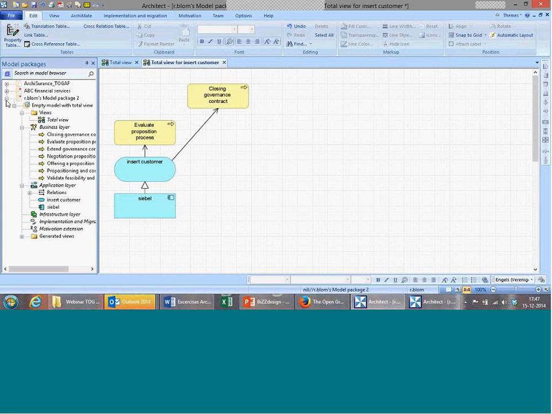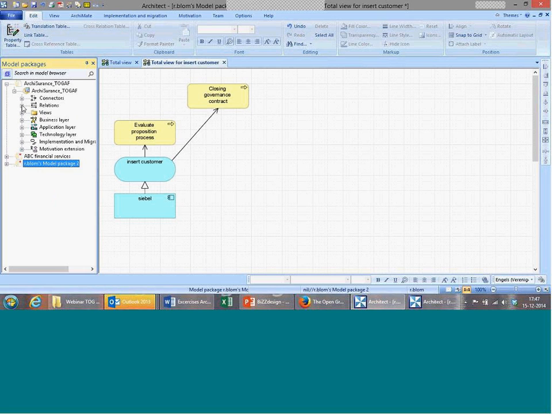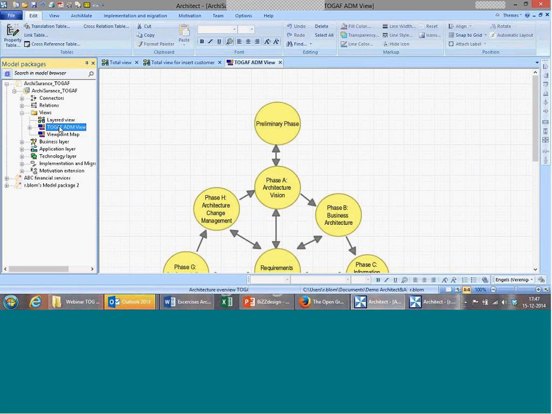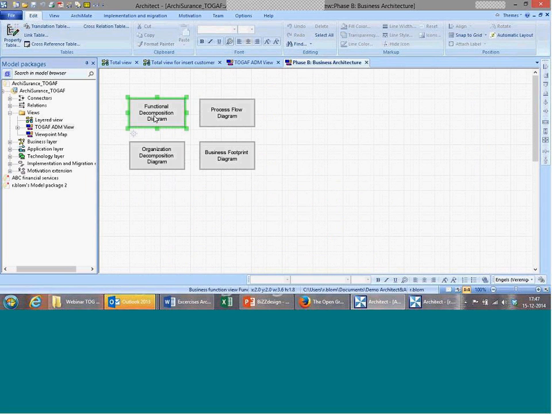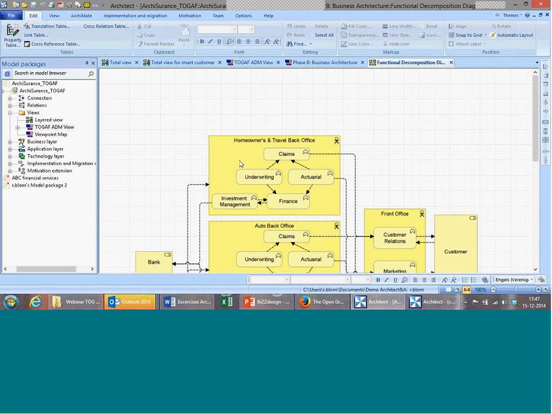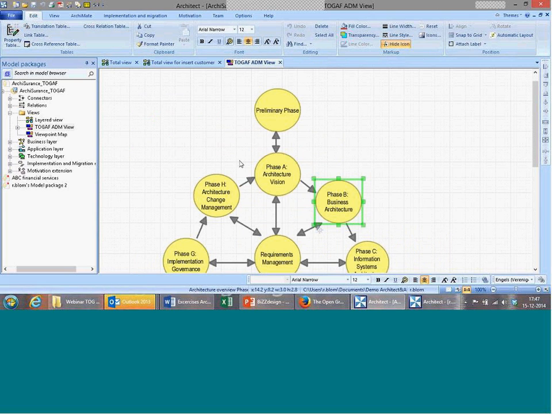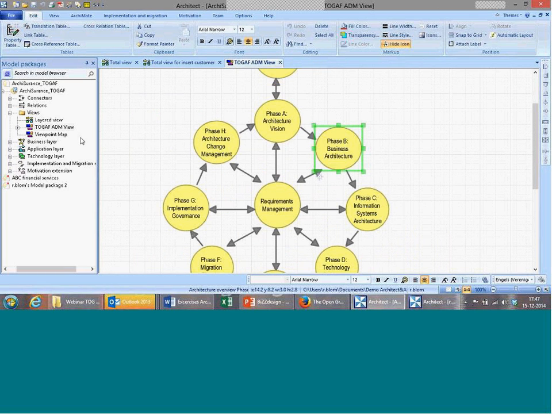It's ArchiMate compliant as well as TOGAF certified. We can also express the TOGAF ADM views, and provide you with all predefined views out of the box. So if you follow the TOGAF ADM cycle, all views are predefined for you.